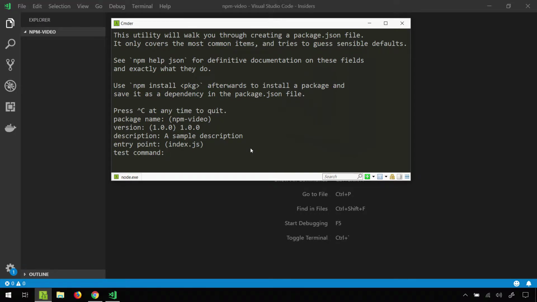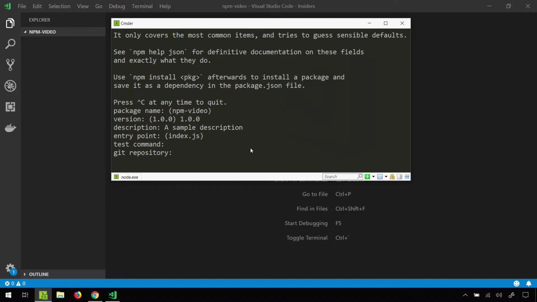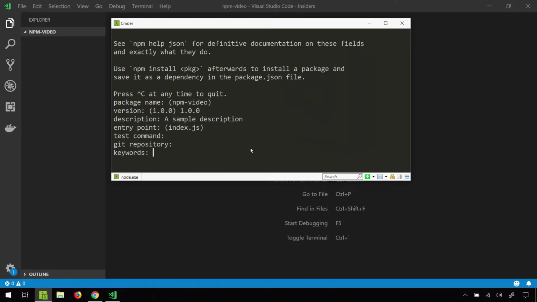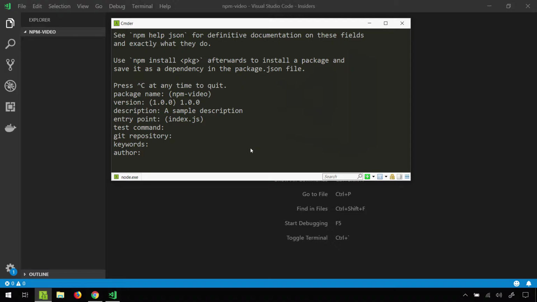Test command, we're going to skip this. Git repository, we aren't using Git for this project, so we're going to skip that as well. Keywords, now you don't really need keywords. You would use keywords if, for example, you were building a package that you yourself want to add onto npmjs.com, so to the npm registry. Therefore, users would be able to find your package based on those keywords, but we're just learning right now, so we don't want that.